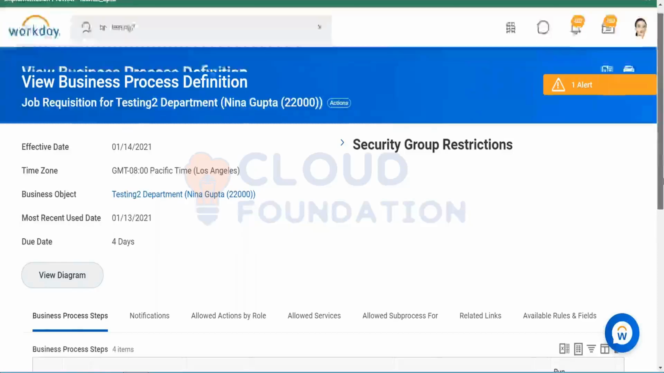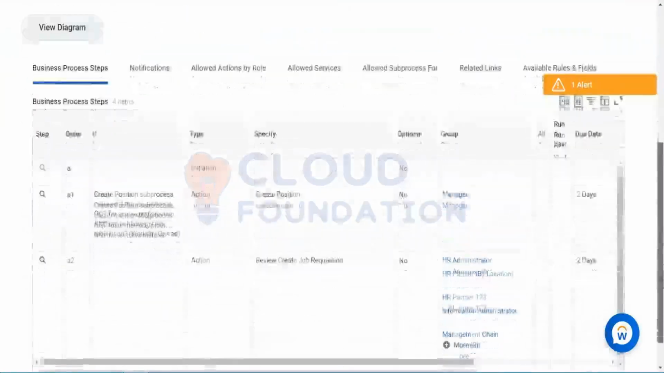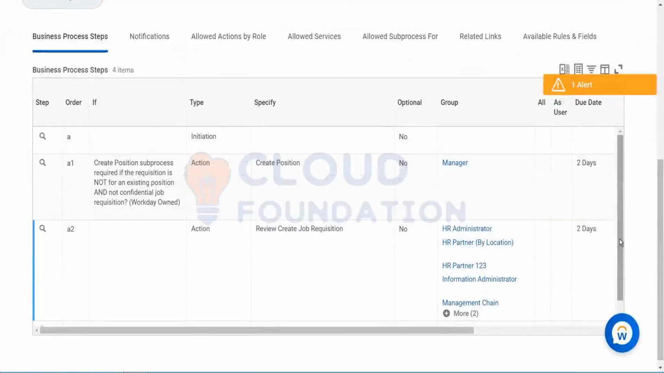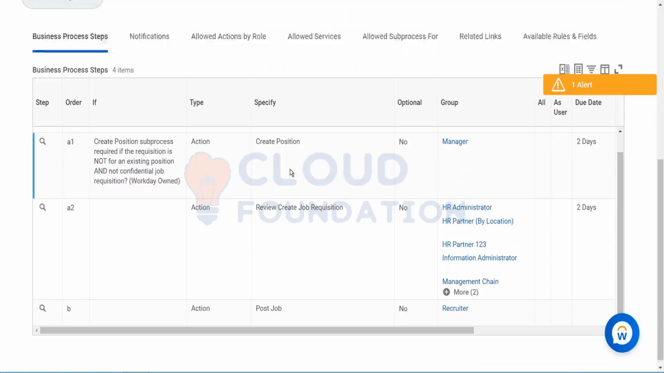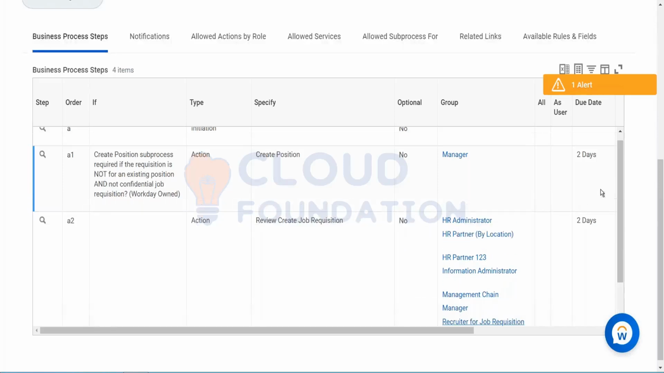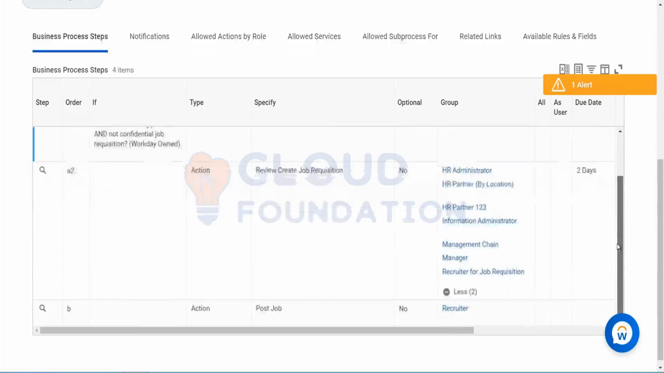Okay, so over here I've given only 3 steps. One is of create position. This I have included because my current SOPOG is job management. Then review create job requisition. It will be redirected to all these people in the system. If I want to change, I can do so.